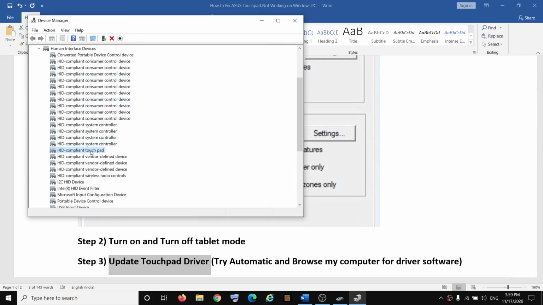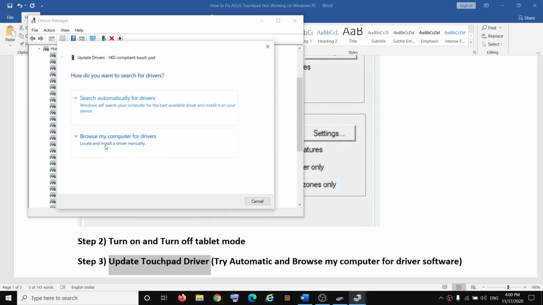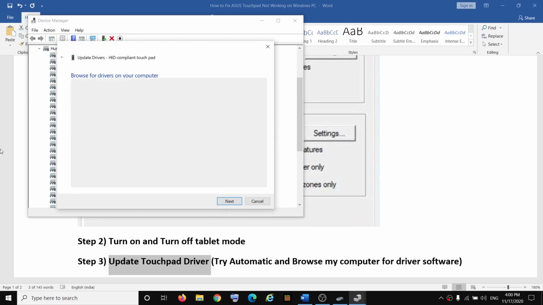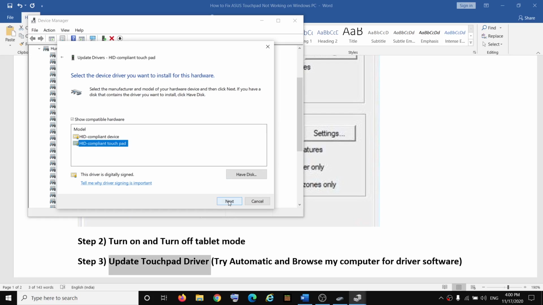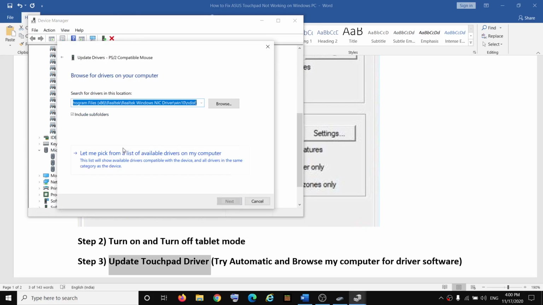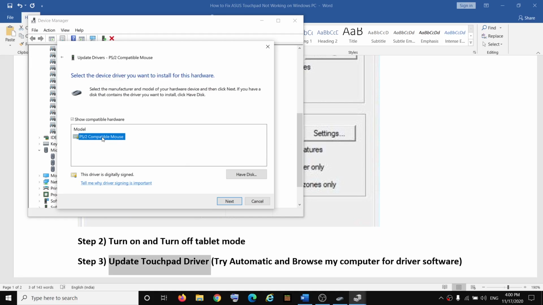Now if you are still facing the problem, then you can make a right click on touchpad, open device manager once again, make a right click and then click on update driver. This time select browse my computer for drivers and then click on let me pick from a list of available drivers on my computer, and then select your touchpad, then click on next, and once this is installed, restart your computer and then check your touchpad. So you might find the touchpad under human interface devices or under mice and other pointing devices. So just make a right click, update driver, browse my computer, let me pick, and then select it, then click on next and then restart your computer.